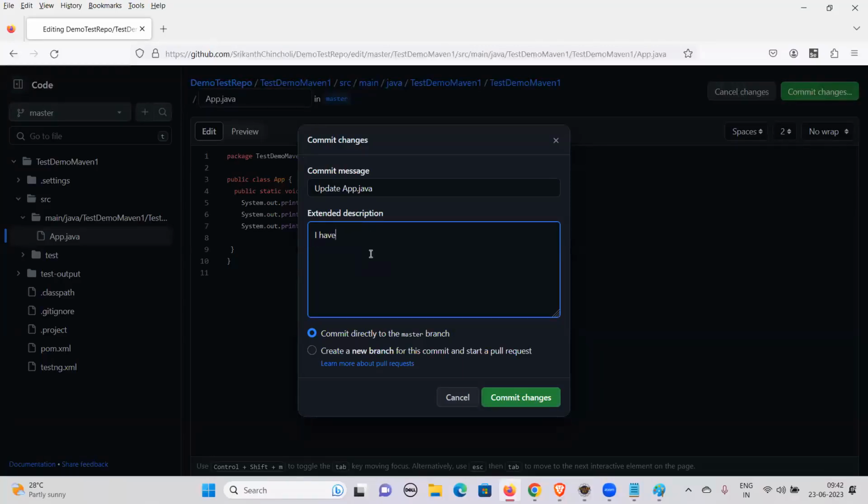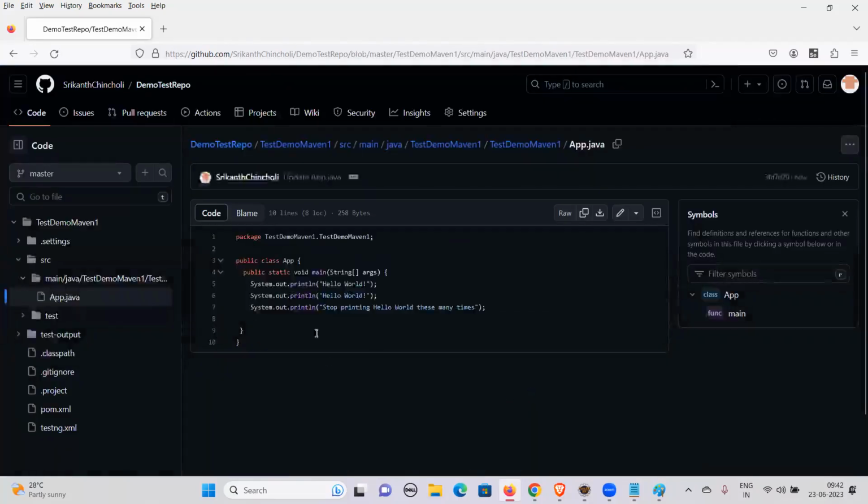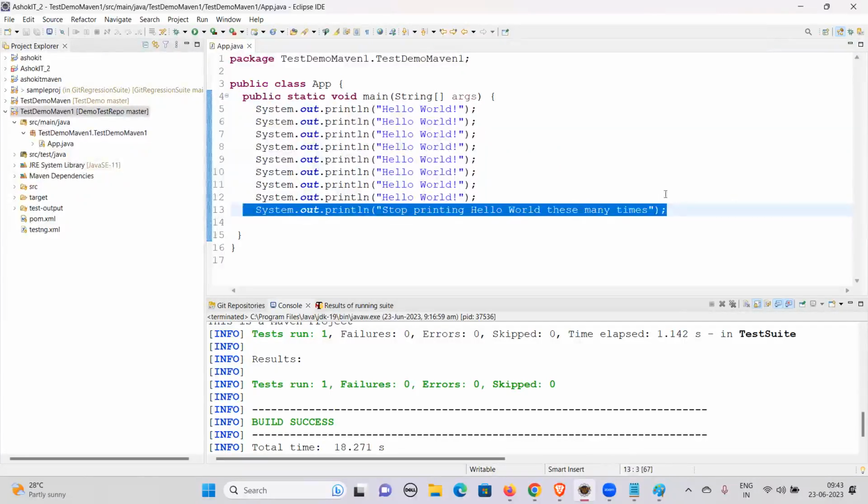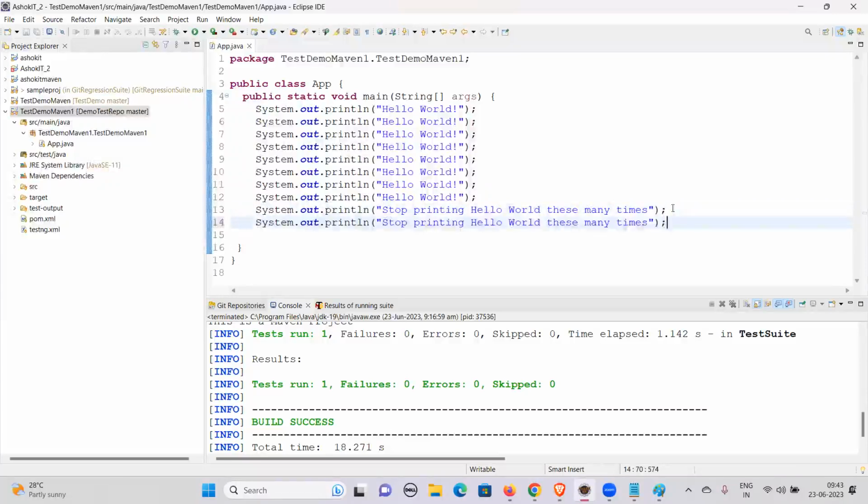So you say, please, I have removed a few unwanted statements. Now you see that the guy who is staying in Australia made some changes, but when you look here, the changes are not reflected. What I did is add one more statement here, saying this is what I want to do.